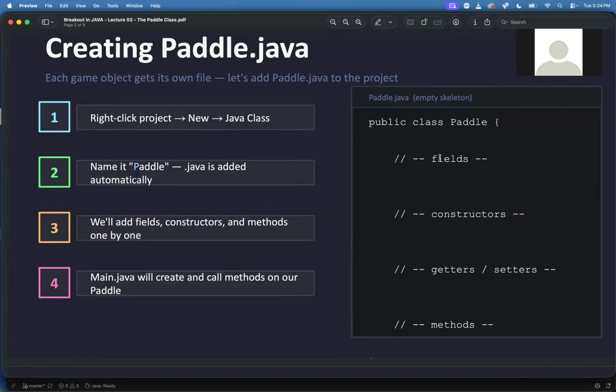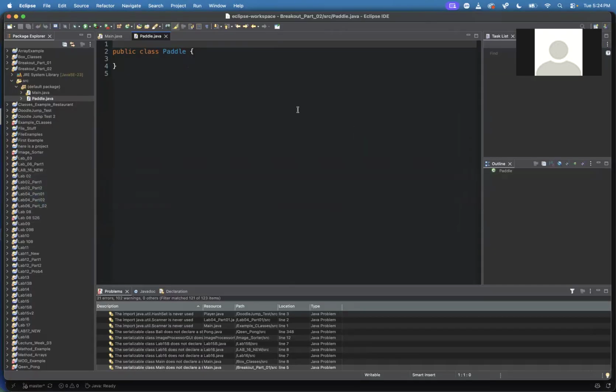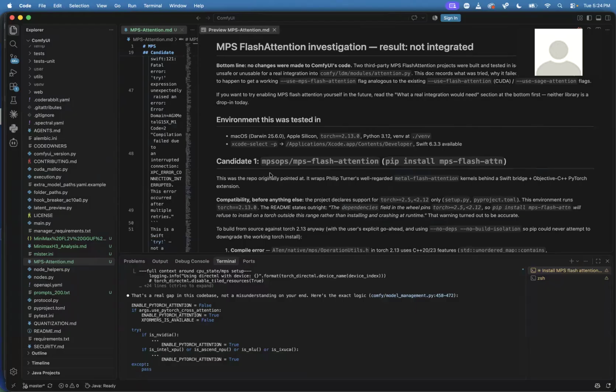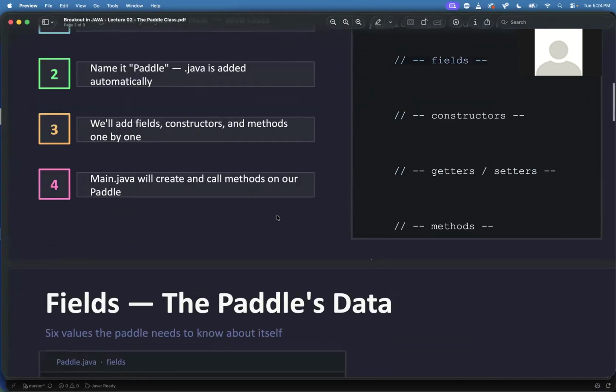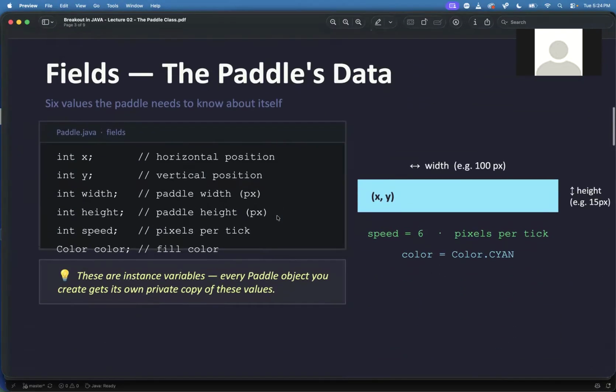So over here, this is like an empty skeleton, right? It says fields, constructors, getters, setters, methods. So fields, this is just a comment, you don't have to put that in there. Fields, right? That's the data that you think your paddle is going to need. And so there's recommendations in here. Technically, you wouldn't have to follow this, but this is kind of the minimum of what the paddle that moves left and right at the bottom of the screen is going to need, right?